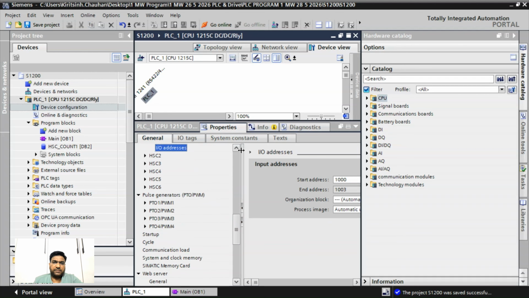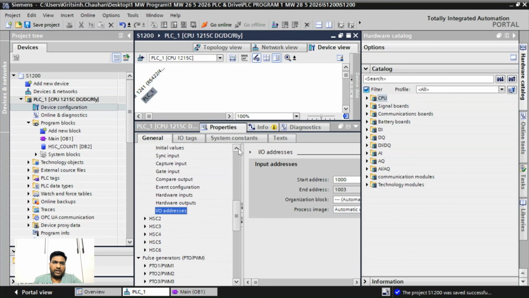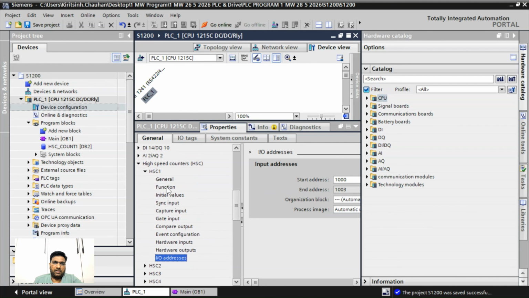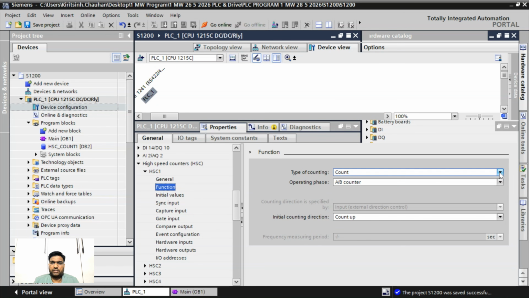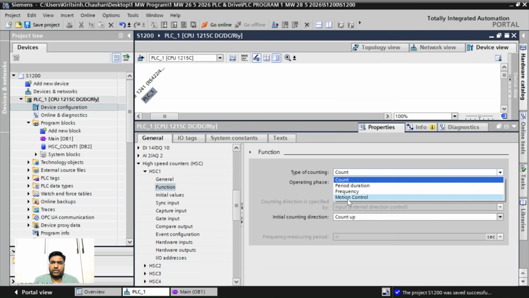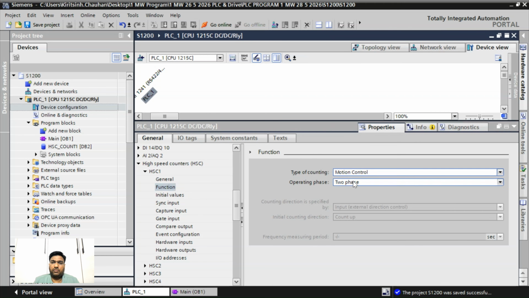In HSC, the most interesting part is the motion control function. I will explain the motion control function and which instruction we need to use. It is more easy, but it is not possible to cover in this video, so I will cover it in the next video. So this is our final output.